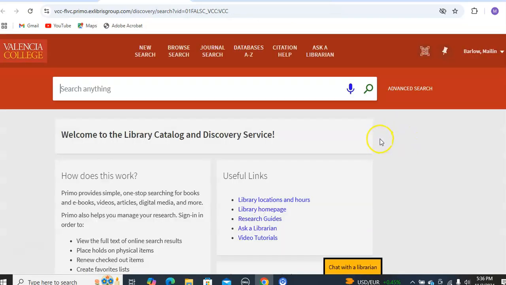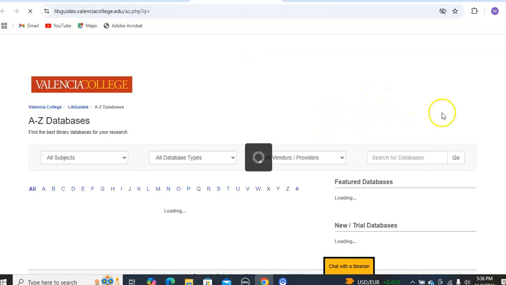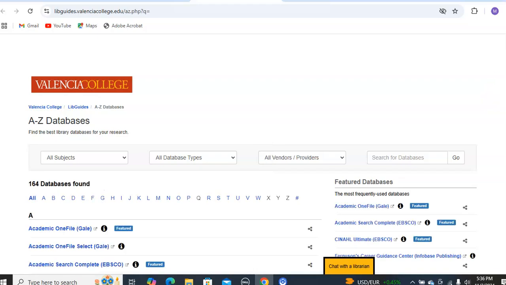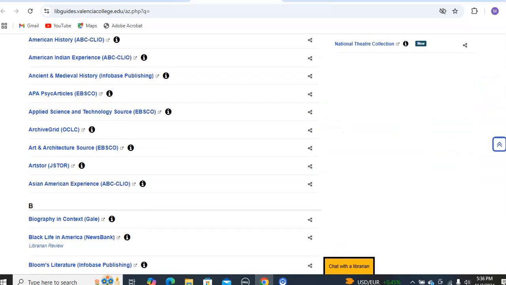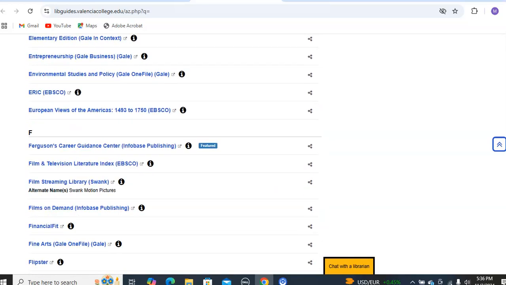It will bring you to the library's opening page, which looks like this. From here, you want to click on Databases, A to Z. So click on that. It will bring you to a list of all of the databases that our library subscribes to. There's a lot of them.